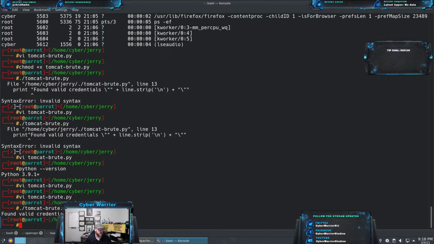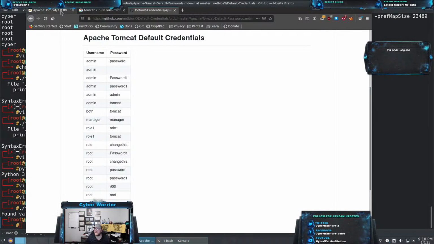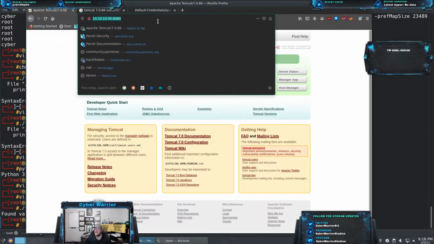So, cool. So we have an actual login. We can log into Tomcat. So if we go here, and we say we want to go to, what's it called?